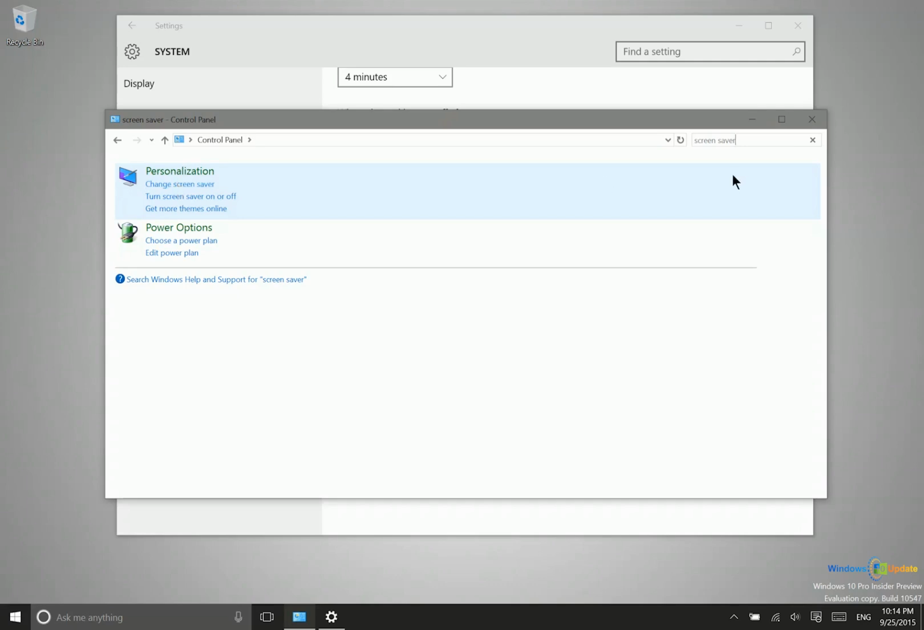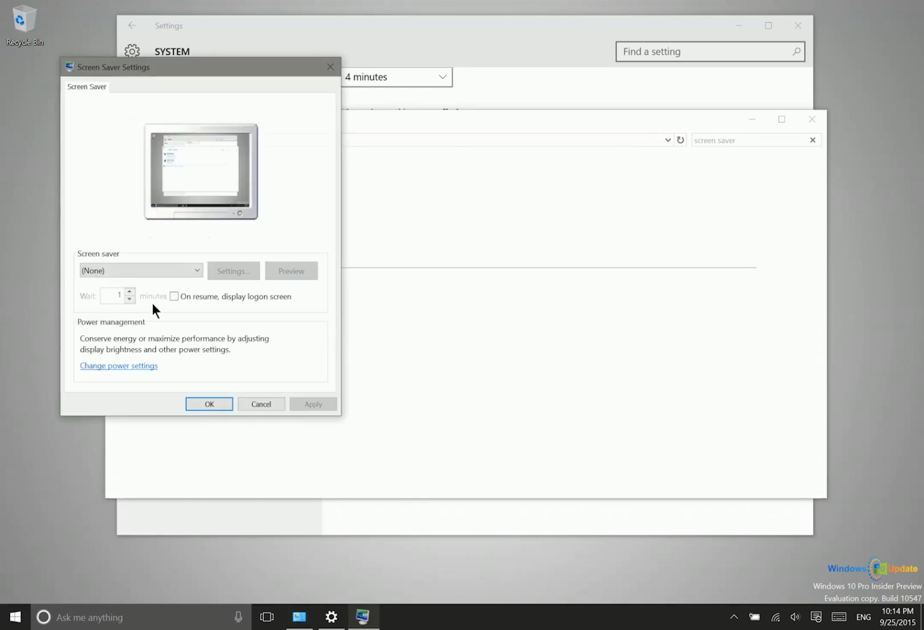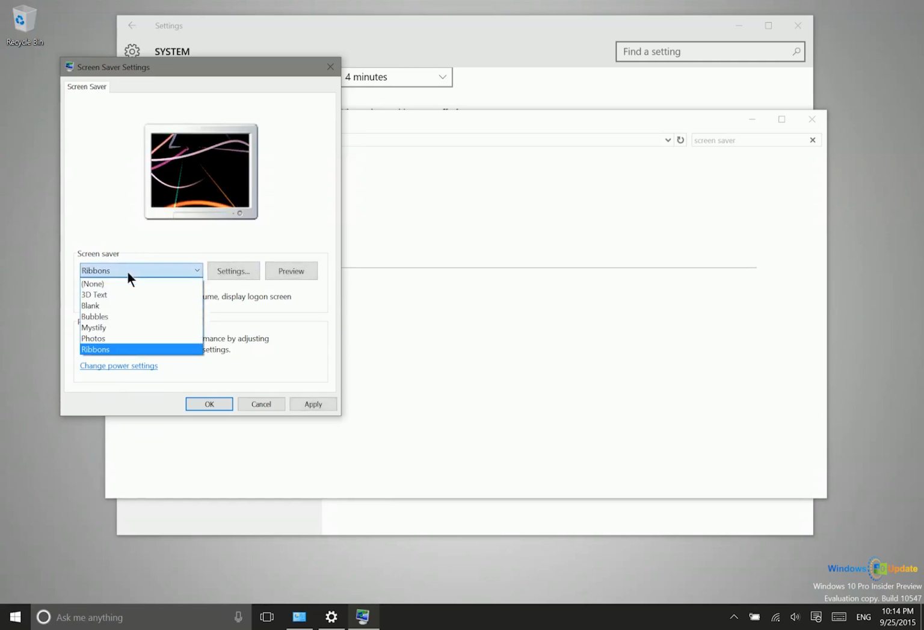So you can manage that by going to the control panel and just searching for screensaver. Then you can come here to change screensaver. Right now, I don't have any set up. I just have my PC go to sleep and turn the screen off. But you could come in here and select from a number of different things. You could have it cycle through photos or do a number of different special effects like that.